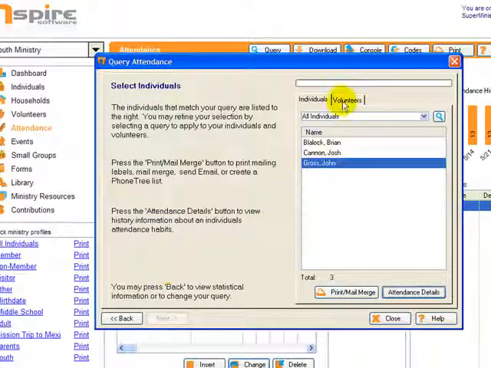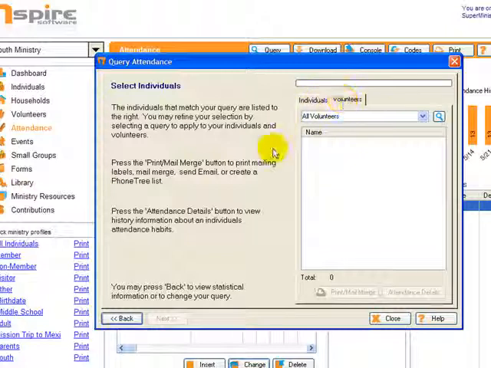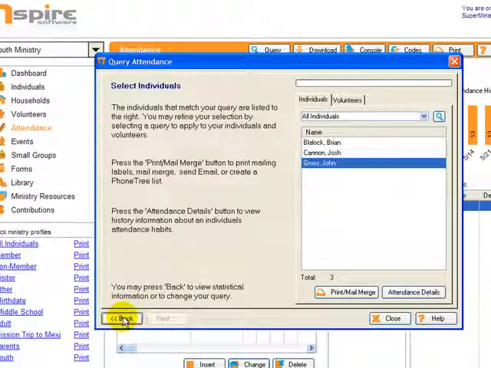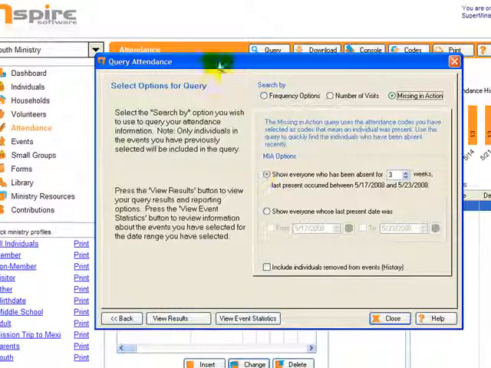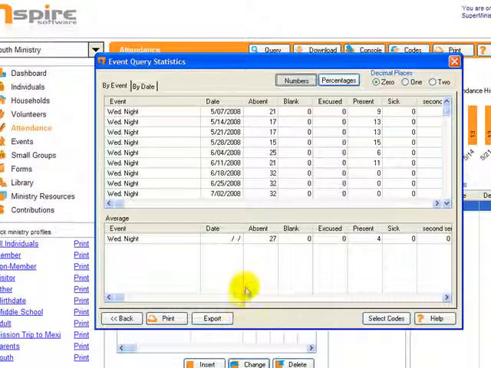I can also view attendance results for volunteers, but in this case I don't have any volunteers that were absent 3 weeks in a row. If you go back one step and we're still in the query attendance window, the last button I clicked on for the missing in action search was the view results. We also have this button called view event statistics. This will allow you just to see the numbers of what's going on in the ministry that you're searching off of. So I can say that on Wednesday night, I can see that 21 were absent, and this many were blank, and I had this many present.